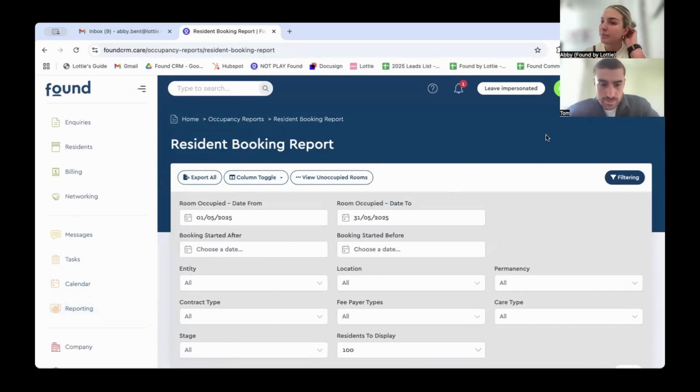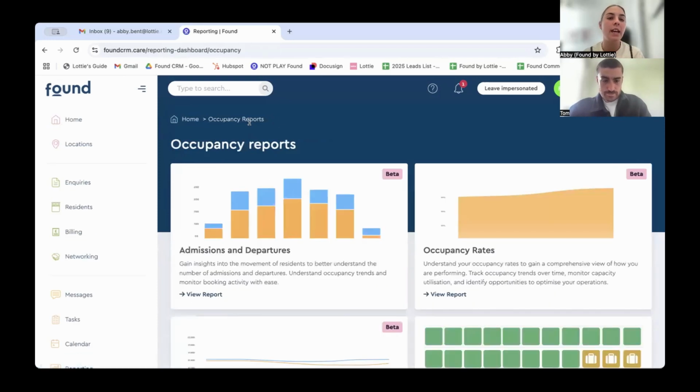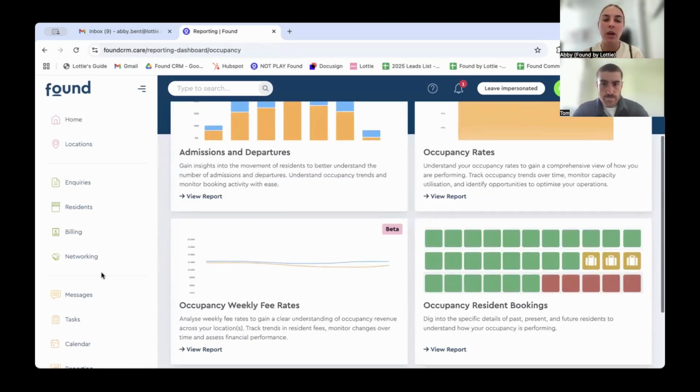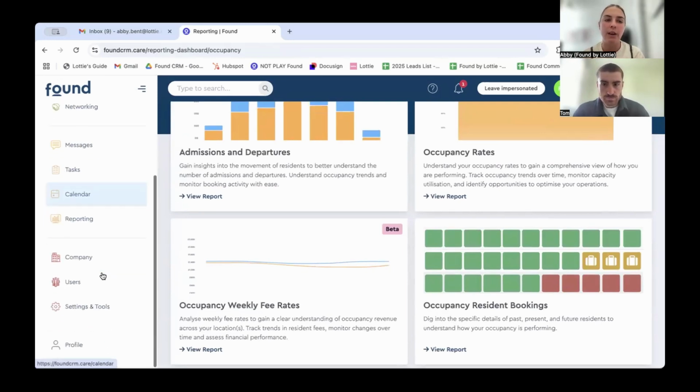So we do have one question that's come through on the Q&A, which is, can we create other custom reports if these dashboards don't give us all the information we need? Yes, 100%. So any information that you're capturing within Found throughout the whole inquiry and occupancy journey can be reported on. So we can create custom reports alongside you, or you can create these yourself.